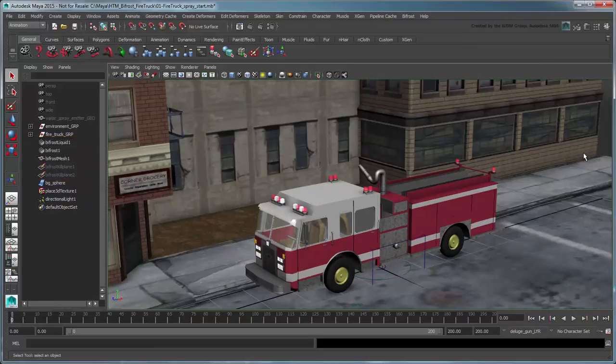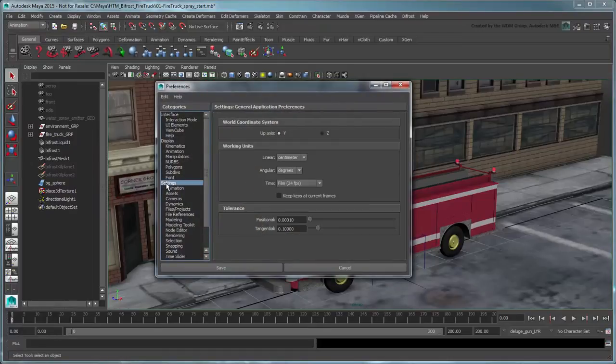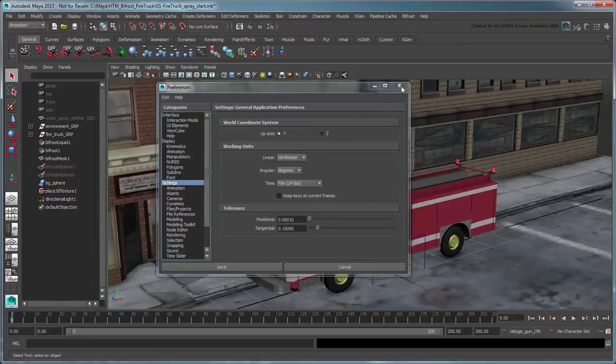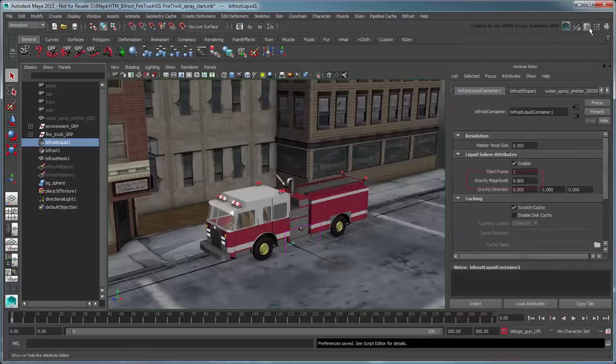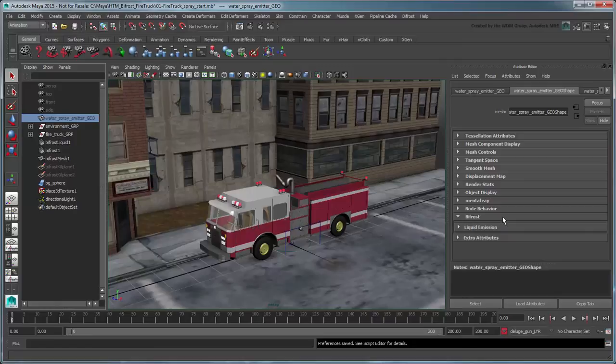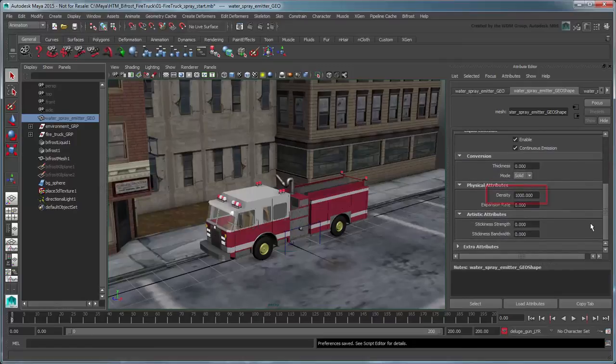There are a few important things to note. First, although Maya's default working units are such that 1 unit equals 1 centimeter, this scene is actually built assuming a scale of 1 unit to 1 meter. This is the default scale of Bifrost, which ignores Maya's working units. It also ensures that the Bifrost liquid container node's default gravity magnitude value of 9.8 and the emitter's Bifrost liquid density value of 1000 don't need to be changed.